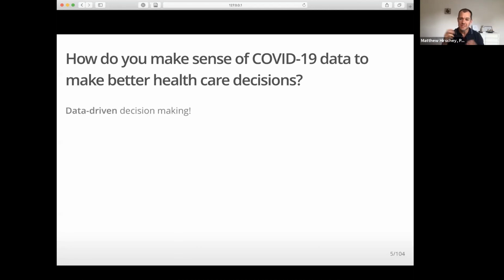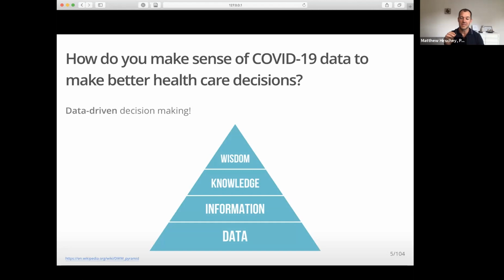Well, this is, again, the focus of this symposium, data-driven decision-making. So really, what does that mean? Well, this is a data pyramid where we start with data, and data then can lead to information. Information can lead to knowledge. And finally, that knowledge, when put into practice, can lead to wisdom. So the goal for us as data scientists is really to try to take that data and turn it into information that we can then use as actionable knowledge for healthcare decision making.